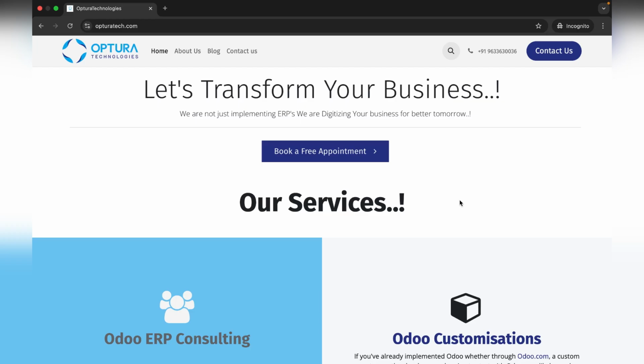So in the last video, we already checked how we can create a module and how it is listed in Odoo apps, then how we can install it, along with creating a new model. Today we are going to add some more features like menu and its view, etc. So let us check.